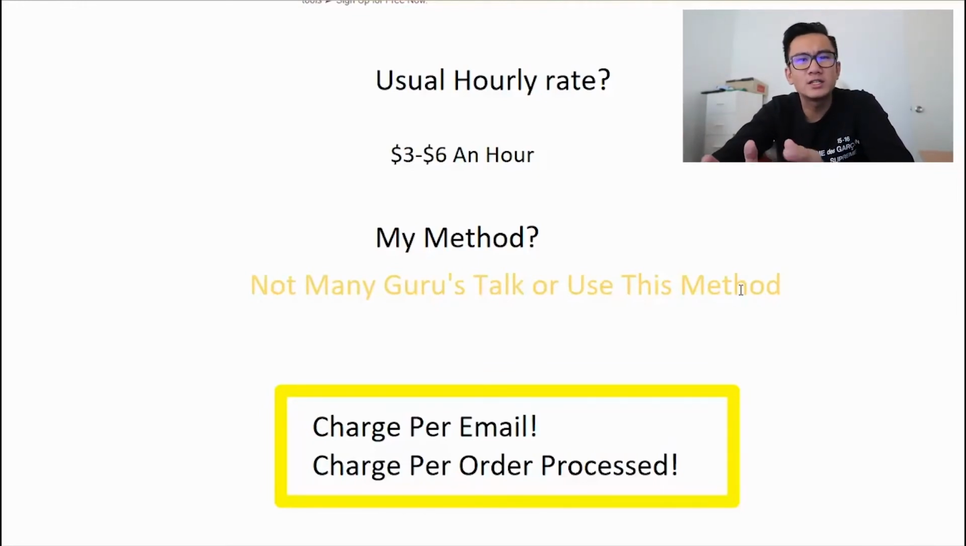I find that really strange, because if you're paying them hourly, what if they just bludge? What if they don't work fast enough? What if you ask them to work faster and they're not happy? There's a lot of problems. That's why you want to work by per email, per order. This is something that no one talks about.